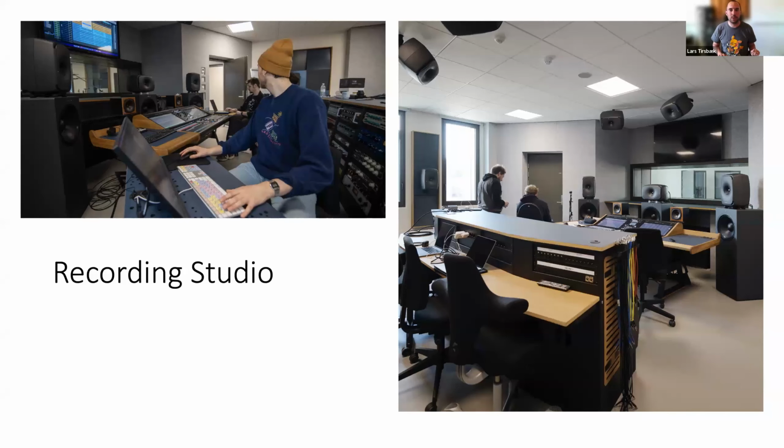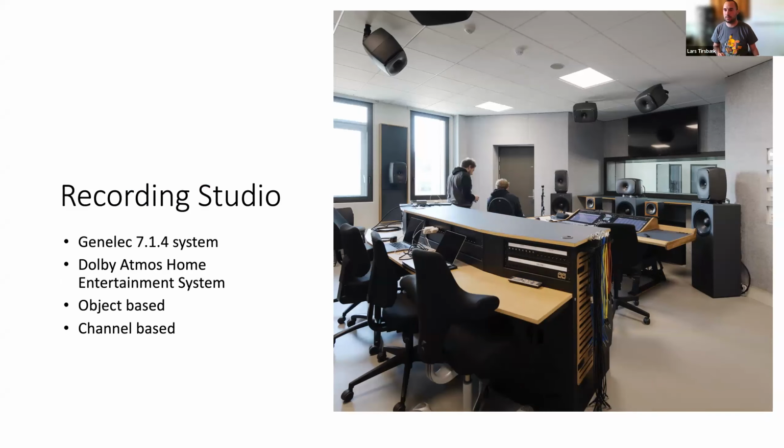Then we have a recording studio, and the recording studio is a 7.1.4 system. 7 is for the horizontal layer, and then we have the .1. It's the LFE, the low frequency effect, the subwoofer. And then the 4 is for the height speakers, for the height layer. So 7 on the horizontal plane, and then the subwoofer, and the 4 channels for the heights.